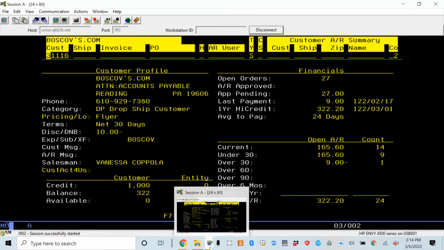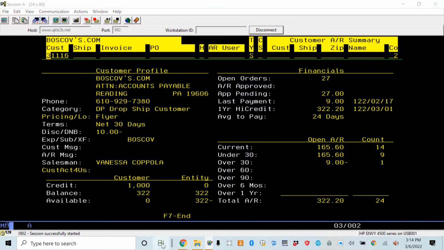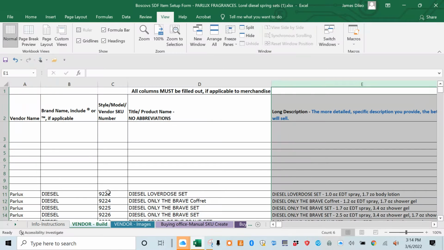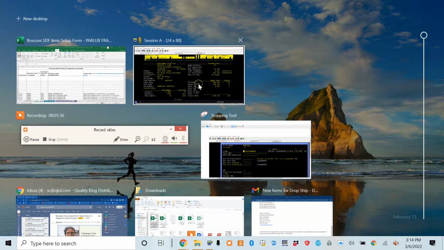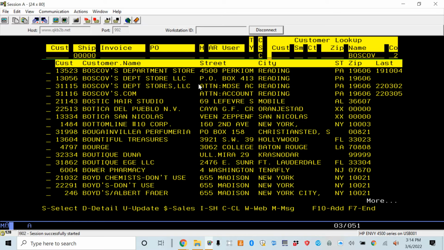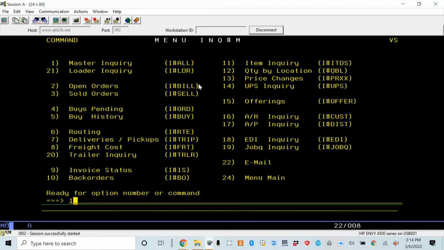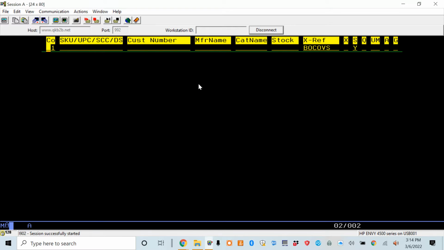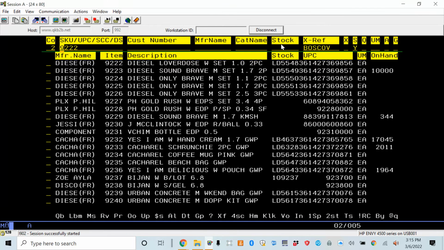and let's just take a look and get an item. Here's an item, 9222. I'm going to go back into the AS400. We're going to exit out, and F7 exits you out. We're going to go into number 11, and we're going to put the appropriate company. We're going to put the item number 9222, and it was Boscov's without an S. And we're going to hit enter.